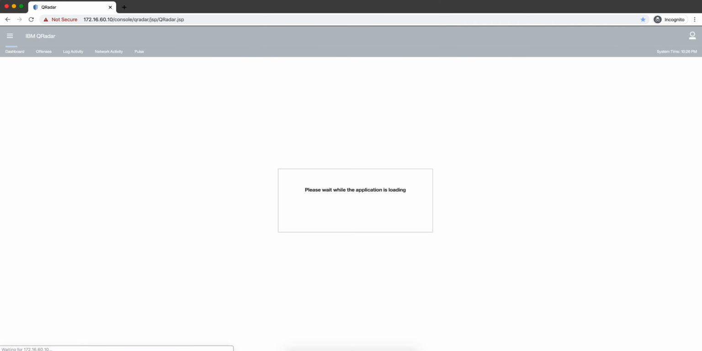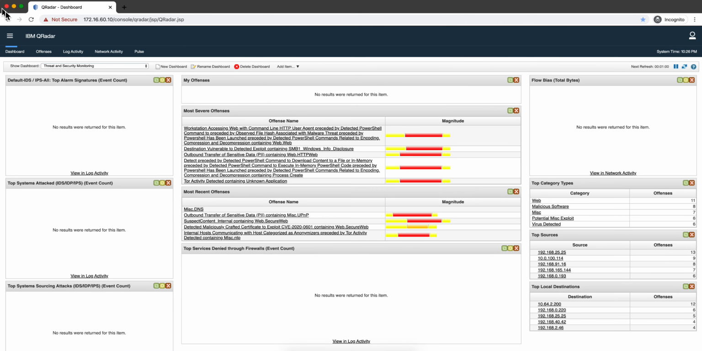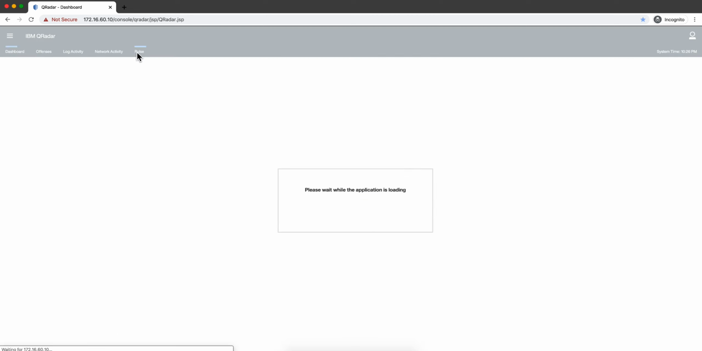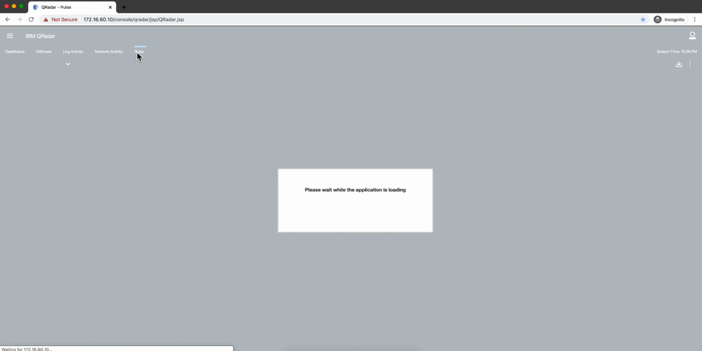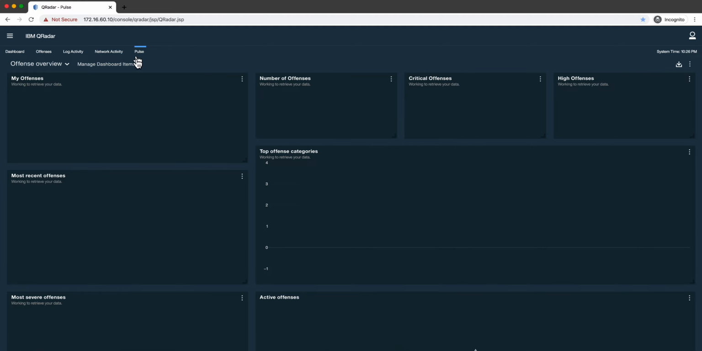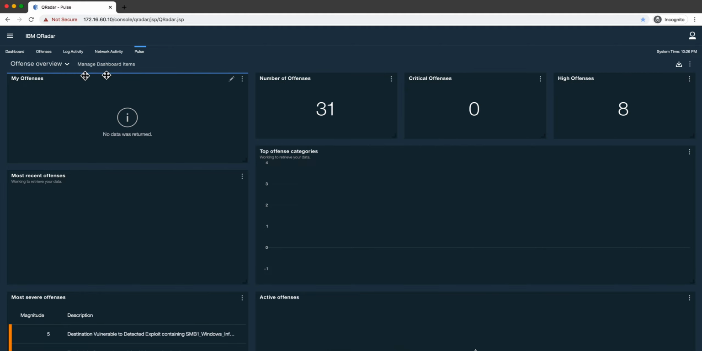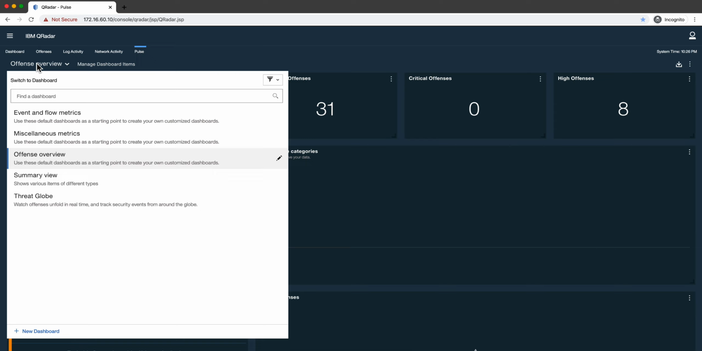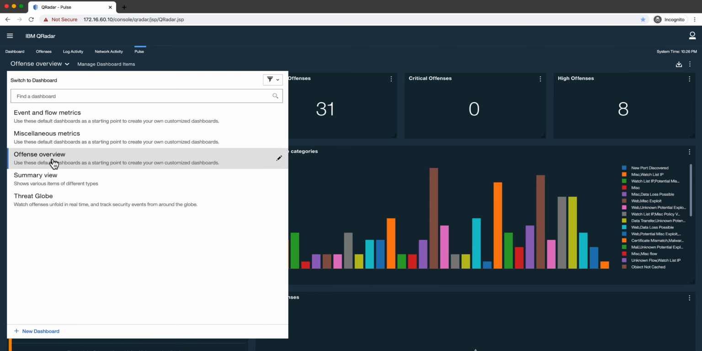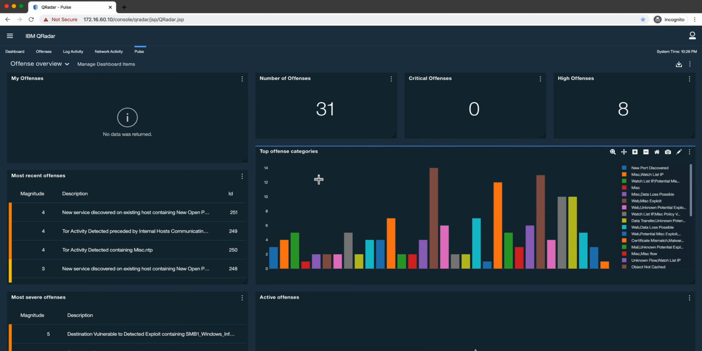When that user logs in, as we expected, we have the standard dashboard, offenses, log activity, network activity, and the Pulse. But when we go to the Pulse app, he's not going to see, for example, the nice Pulse view I just showed you. He has the standard, basic Pulse view. It doesn't have all the dashboards.